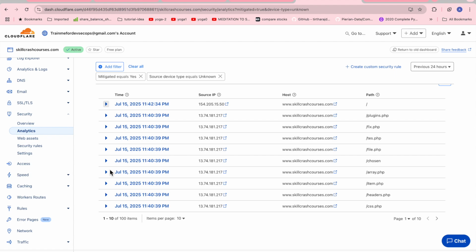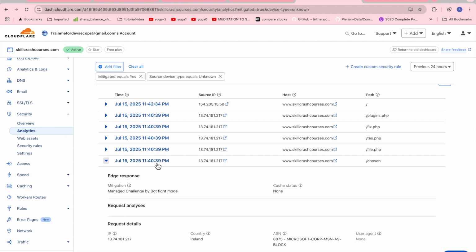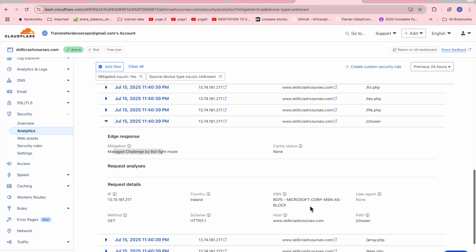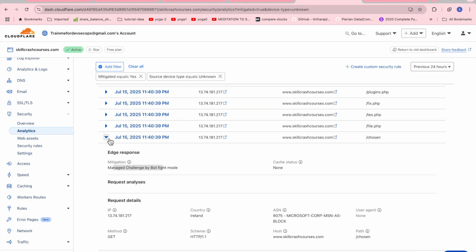Again, you can go to some other IP here. You can see what the mitigation is here. It is a mitigated challenge, so it has asked the bot to complete a challenge with the help of a captcha, and it was not able to do that, so it has blocked those requests. We can see it is again coming from Microsoft, from the country Ireland. The method is GET. All those things for the request we can see from here.